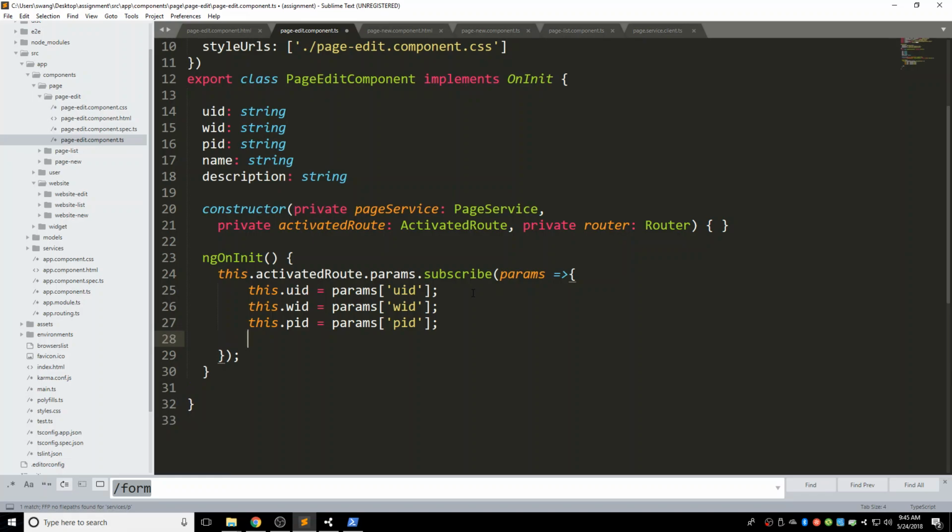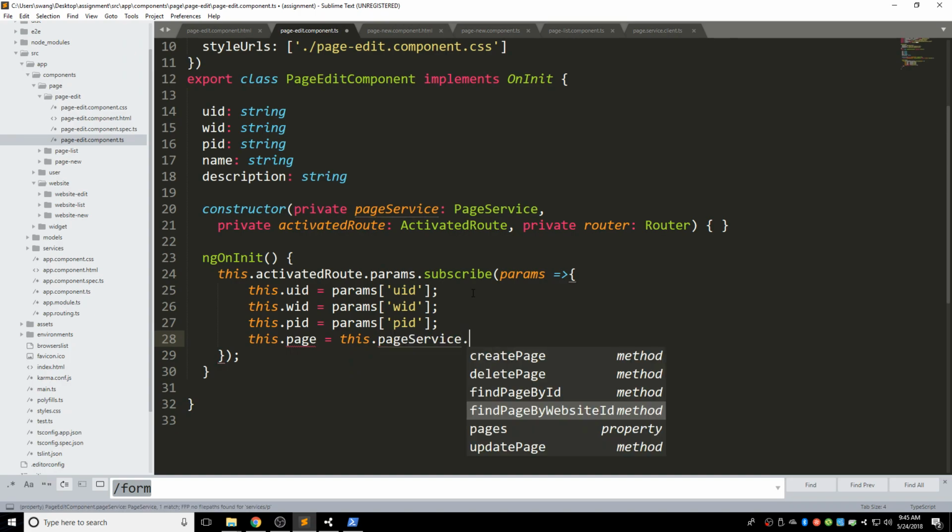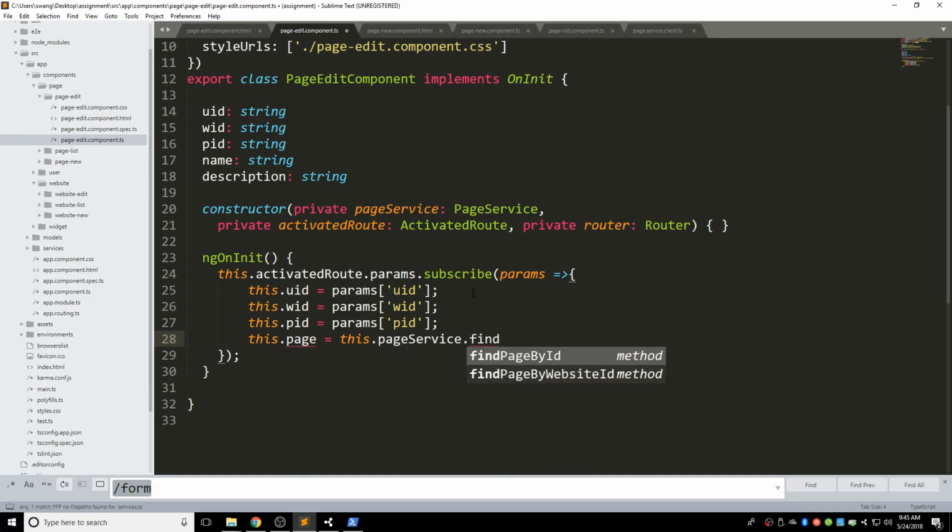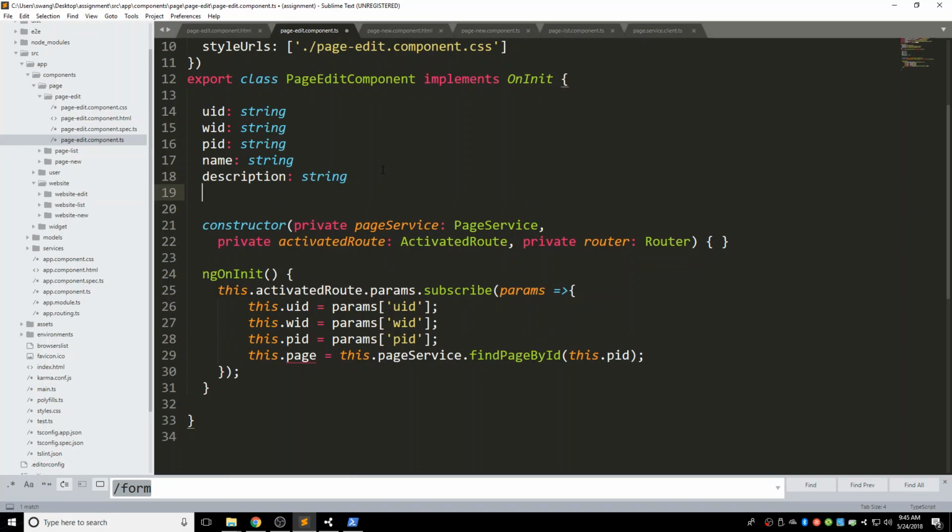Okay, I'm getting the 3 IDs here. And also I need to get the name and description. this.page is equal to this.pageService.findPageByID. I'm going to find that page, and I'm going to give it this.pid, finding that page. And I don't have this.page yet. Let me make it here. Page, type of page. I forgot the semicolon here.